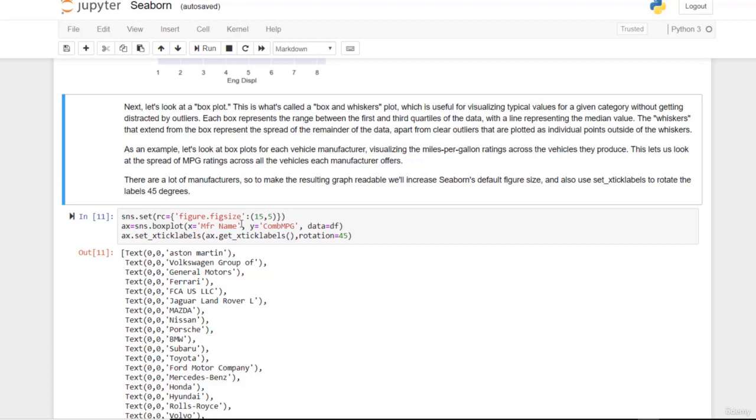First of all, we're going to set the figure size to 15.5. That just makes it bigger so we can fit more information on the screen. We'll then define the box plot itself. We're going to say we want to plot the manufacturer on the x-axis and the combined MPG values on the y-axis, using our original data frame here as the data, df. And we're going to save that box plot into an ax variable.